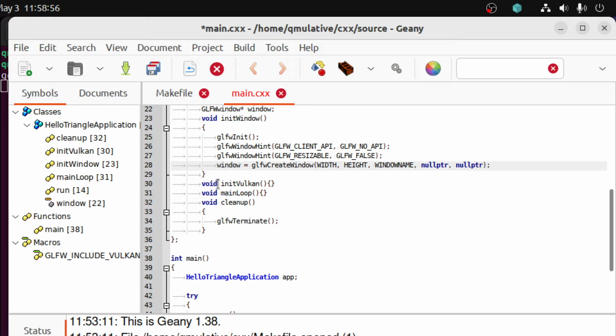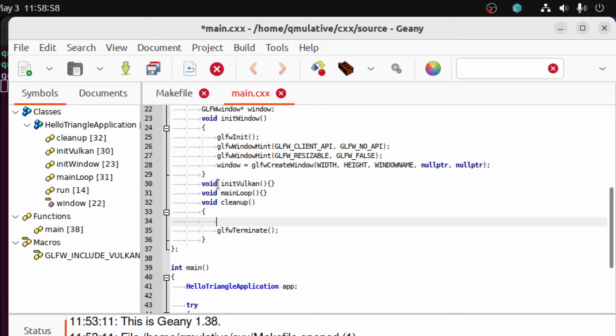Similarly, the corresponding destroy window command goes above our terminate line in the cleanup. So glfw, capital Destroy, capital Window, parentheses, semicolon, and in the parentheses, window. In there, that should read glfwDestroyWindow, window. The fourth value in our create window function there will be important later if you want to play with multiple monitors, and the last value seems to only be relevant to OpenGL.